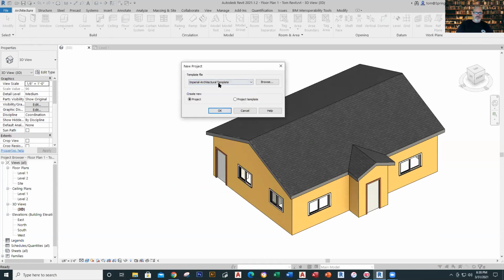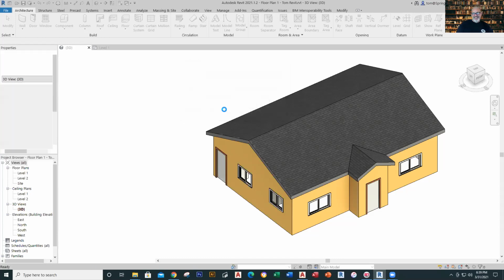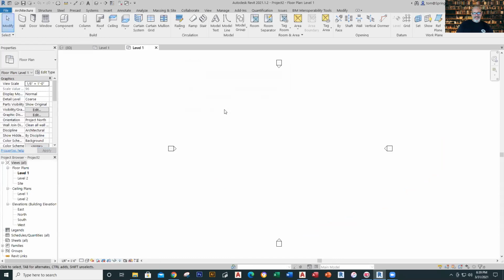So you want to use the imperial architectural template. Did I mention you have to use the imperial architectural template? Some of you are going to use the imperial construction template, and then you'll be asking me why it doesn't look right. That's how it goes. So I click on OK, and once I've done that, I get this blank area right here.